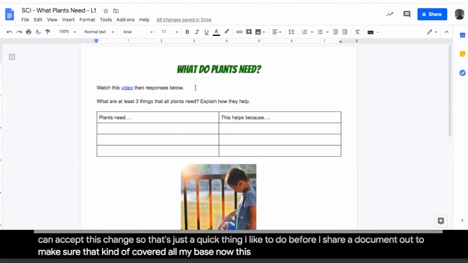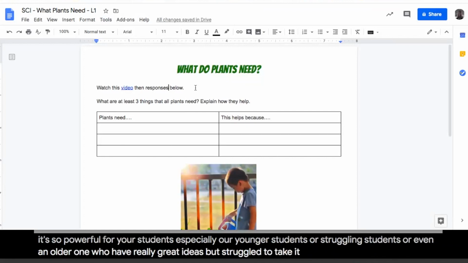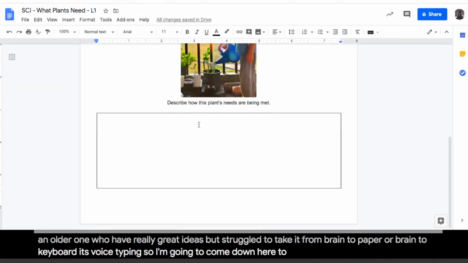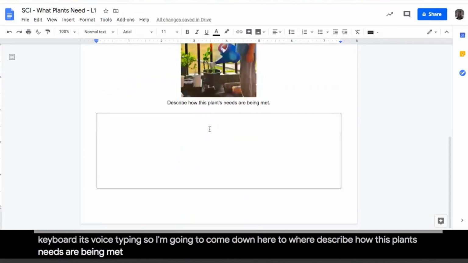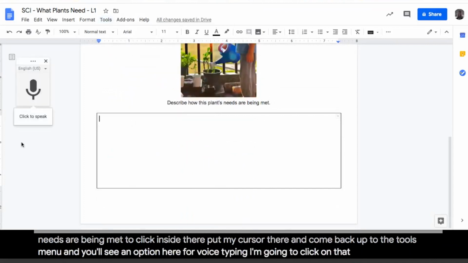Now, this next feature is helpful for us as teachers, but it's so powerful for your students, especially our younger students or our struggling students, or even our older ones who have really great ideas but struggle to take it from brain to paper or brain to keyboard. It's voice typing. So I'm going to come down here to where it says describe how this plant's needs are being met. I'm just going to click inside there, put my cursor there, and come back up to the tools menu. And you'll see an option here for voice typing. I'm going to click on that, and you'll see a little microphone pop up.